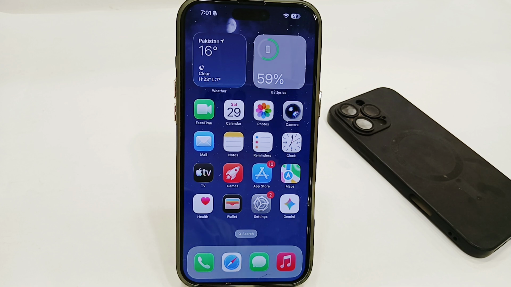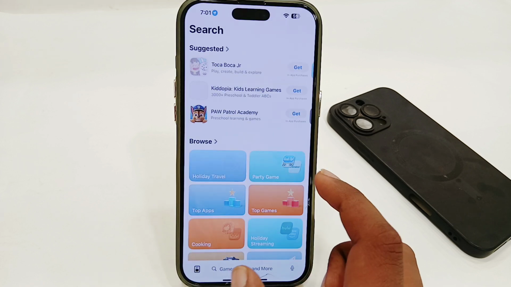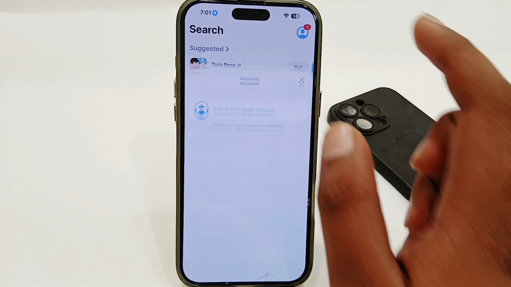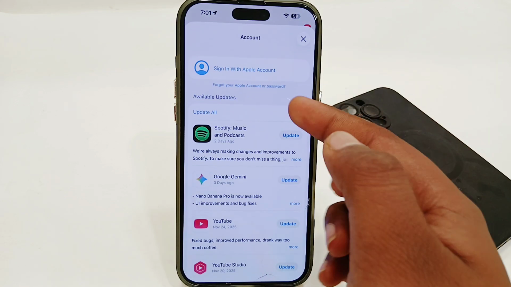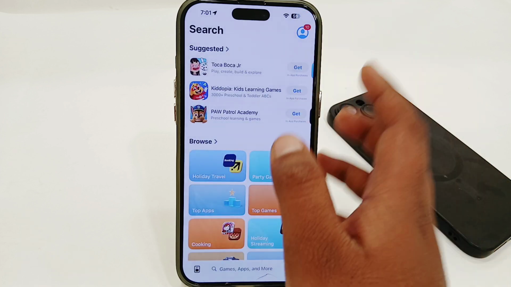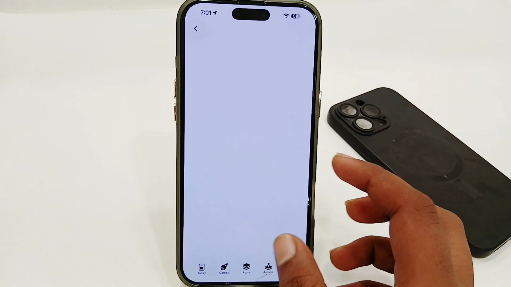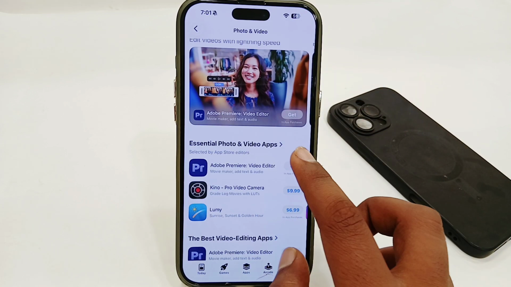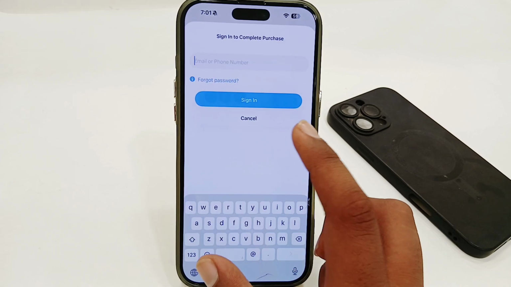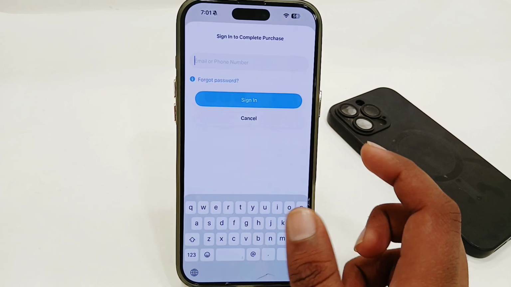So the very first thing is that you just have to open your App Store here, tap on your Apple ID in the top right corner, and then tap on sign in with your account and your account will be signed in. So whenever you try to install any app from here, you'll get an option that you have to sign in to complete your purchase.